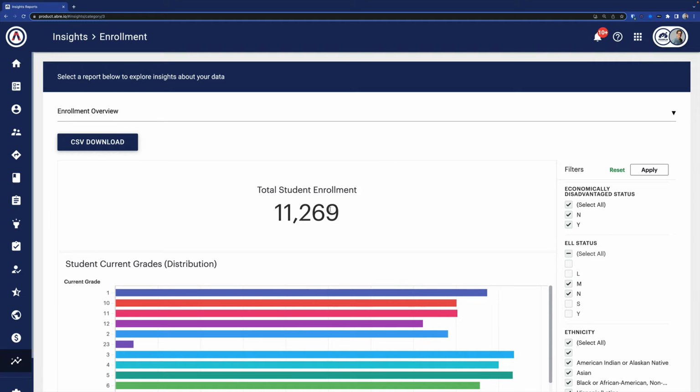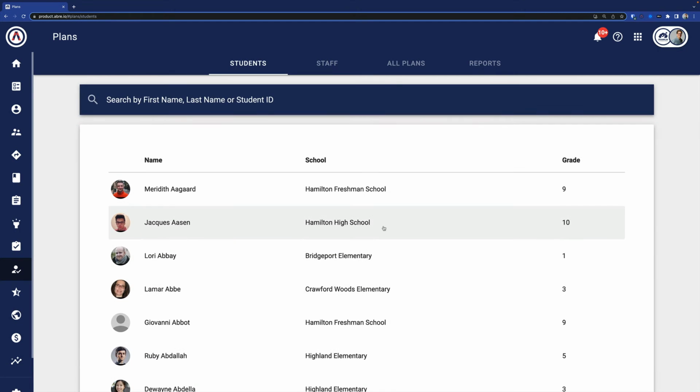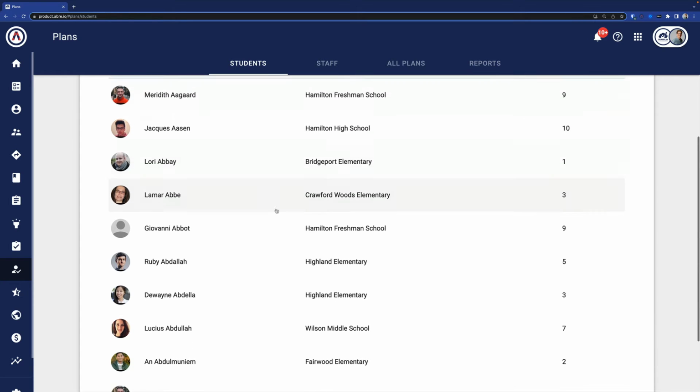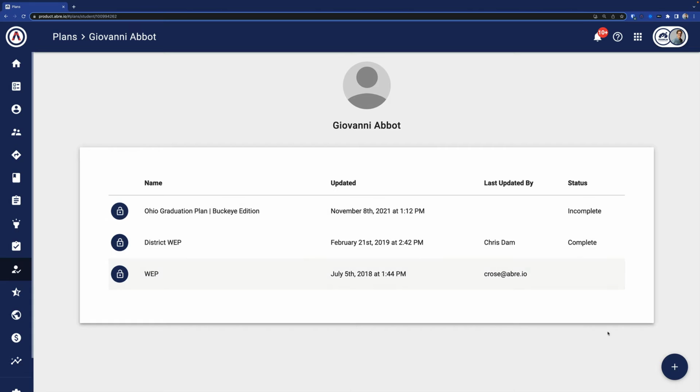But now let's pivot to the next aspect, looking at an EL plan. A plan will define how these EL students are supported in their time at school. So what I'm going to do is come over here and go to the Plans app, go down here and hit Giovanni as an example, come right in here. I'm going to attach an EL plan that came out of one of our customers, Fairfield City Schools, that they're using for all their students.